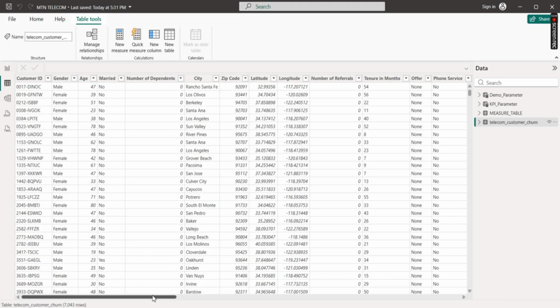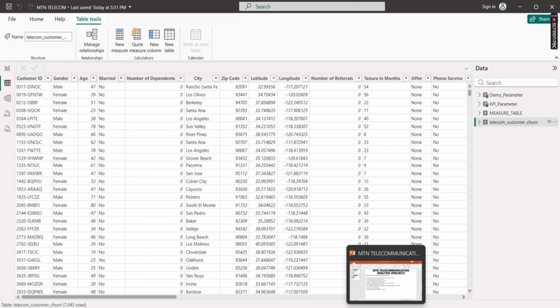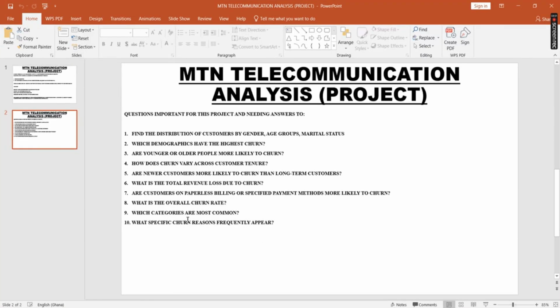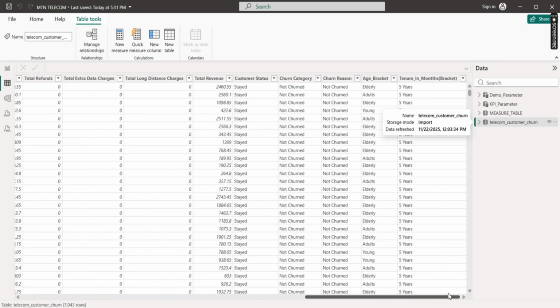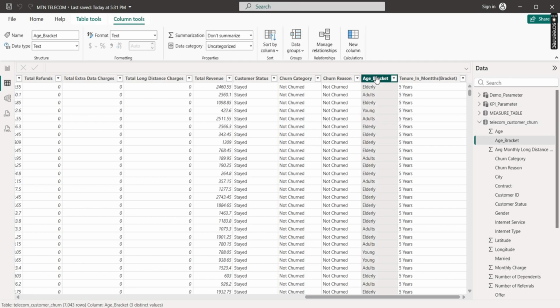But because of this particular question right over here, where it says, are younger or older people more likely to churn? There's no way that you can visualize it with this. So I had to go in and create a new column.